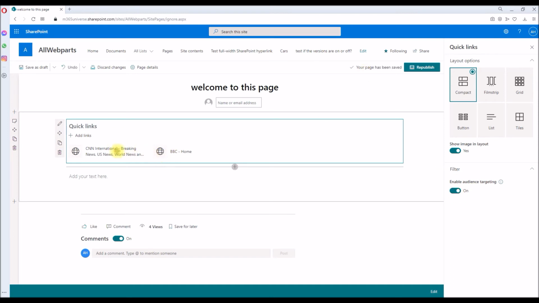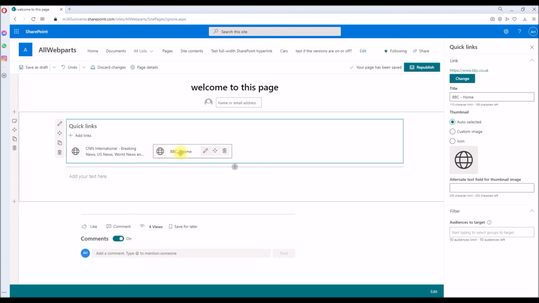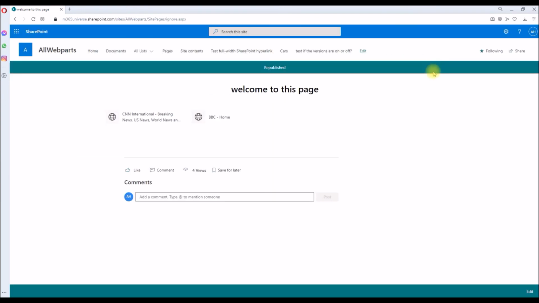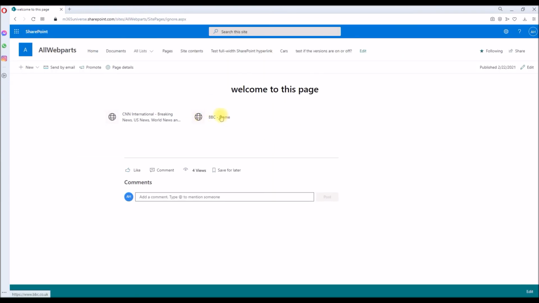Then go to the specific link. For example, let's go to BBC. Click on that specific individual link, and you will open the properties for that particular link. Then you go to the filter. Under the filter, you have audience to target for. So let's say this link BBC is specific only for the group of people under the Office 365 group called Abul's Hub members. Click on that, save and republish it. All right, so only this particular link is being set to a particular audience.